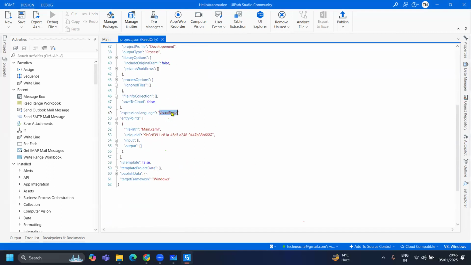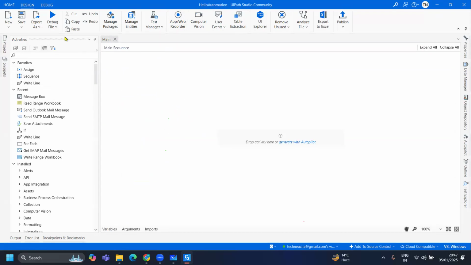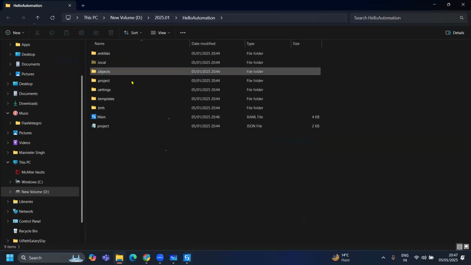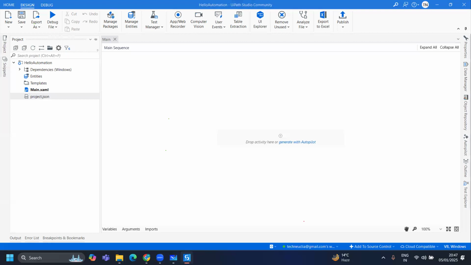Now in the project.json, we have expression language, Visual Basic. We can change this language. Target framework, we have Windows. These are the information actually. Let's see if we can change it or not. Okay, cool. Now we have a main project. In the project, you can see these many files. If you create a new file, it will come over here. If you click on this, you can see your folder has opened, so the same files are over here also.